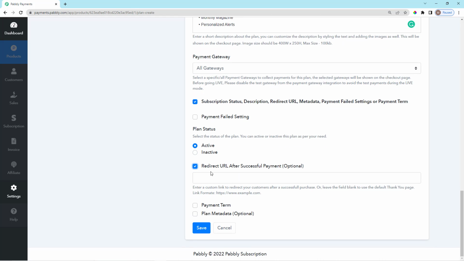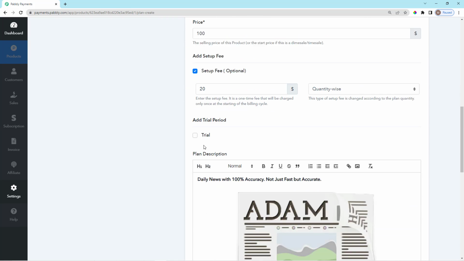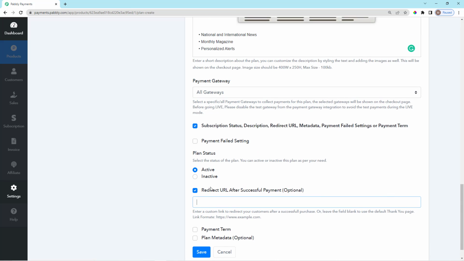Here you can see the option to redirect URL after successful payment. So let's say other than newspaper subscription service, we sell a lot of products and we have a separate website for it. So what you can do, you can just enter the URL of that store so that after the successful purchase of this product, your customers will be redirected to that page. So it will eventually grow your business.